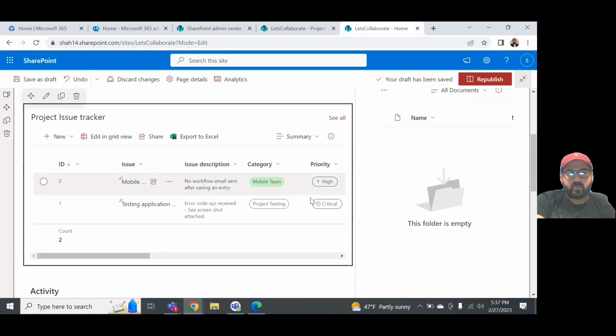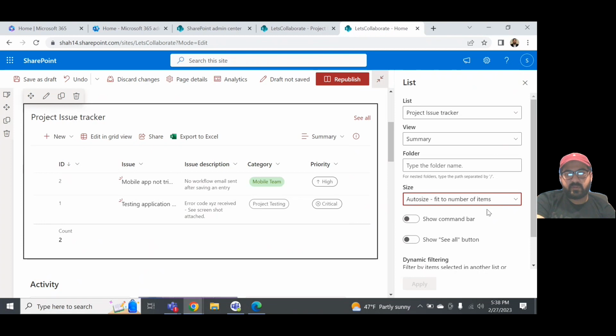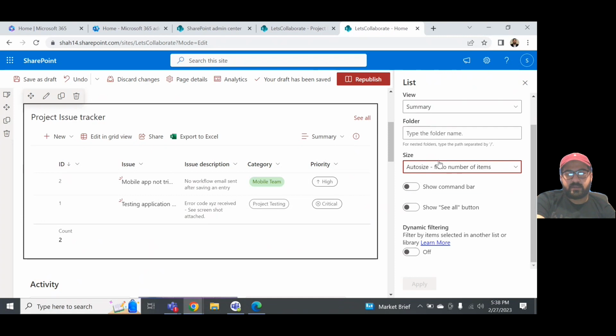But anytime you're working with a web part, and you have the web part selected, you will see that the top left corner has a pencil with edit web part written on it. If you click on it, it gives you a flyout menu that comes from the right of the page, with the name, the view, and auto sizing or size information, so you can make it small, keeping only 5 items visible here, or 15 or 30, and so forth.